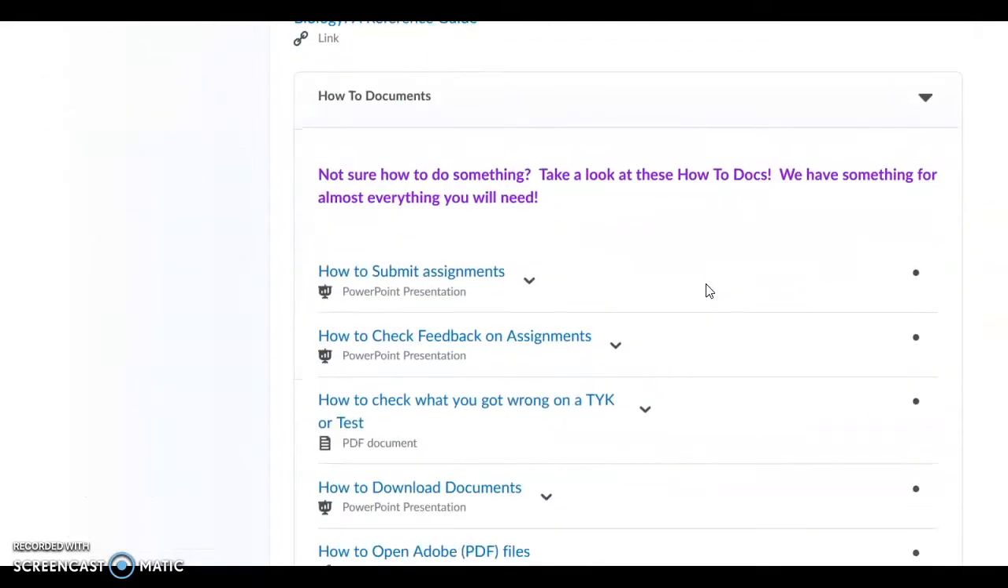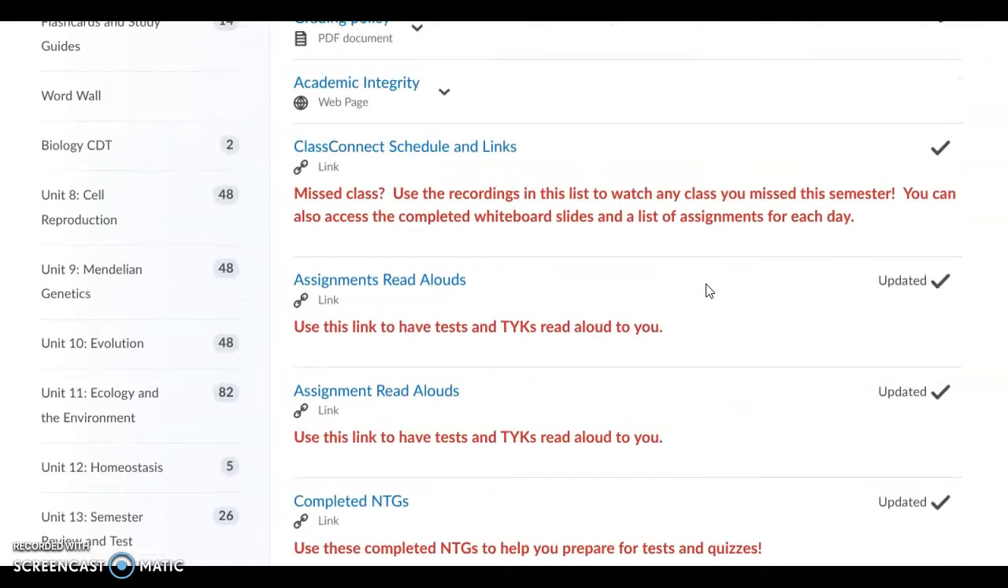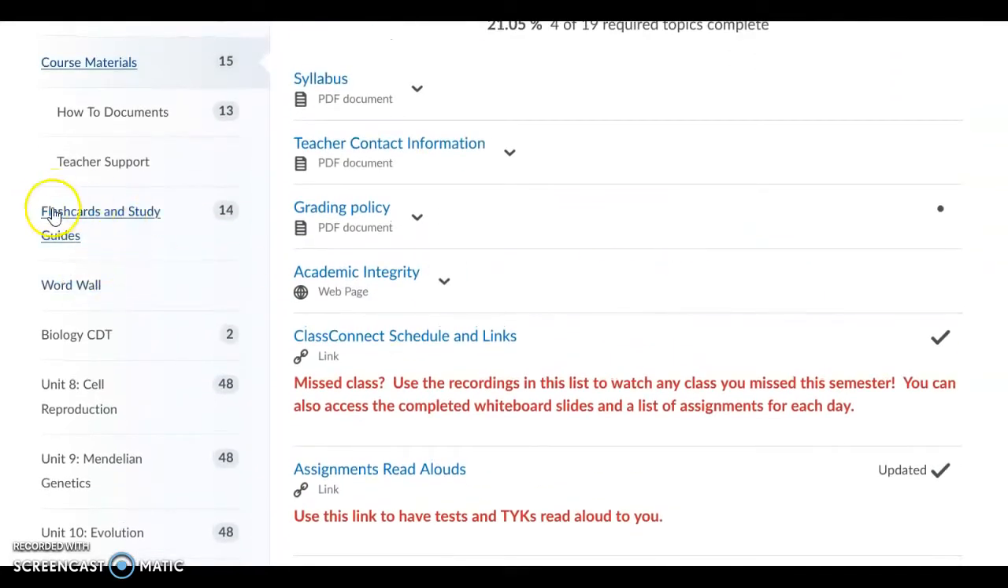We also have how-to documents if you need help on any of the features of this course. The other things that we have here are flashcards and study guides. The flashcards are obviously to help you with the vocab because we do have a lot of vocab here. And the study guides kind of give you a summary of the unit.